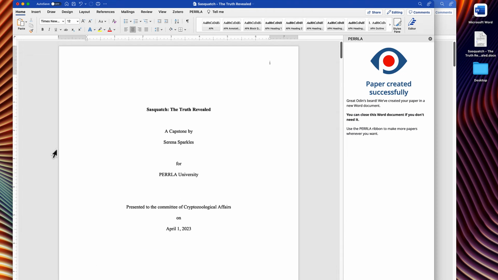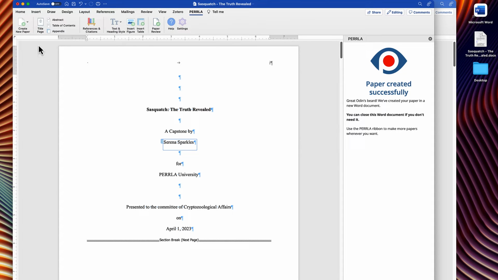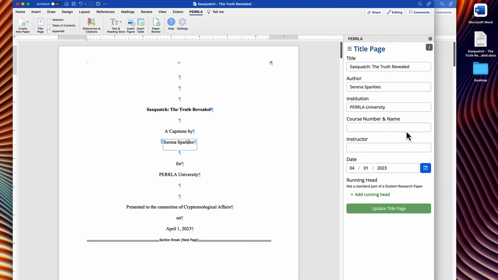So let's start off by looking at the title page. Here in the title page, we're going to turn on our hidden characters so we can see what's going on. We don't have to guess. Three lines, and then our title. An empty line, and then a capstone by Serena Sparkles. And these things that have the boxes around them, those are our content controls from PERRLA. That's content that PERRLA is controlling. We can see these content controls on the title page correlate to the title page fields that we've filled out inside of PERRLA. So if I were to update this, it would update that. But we need to have an empty line, a capstone by Serena Sparkles.